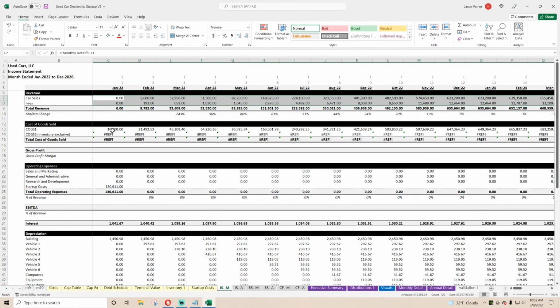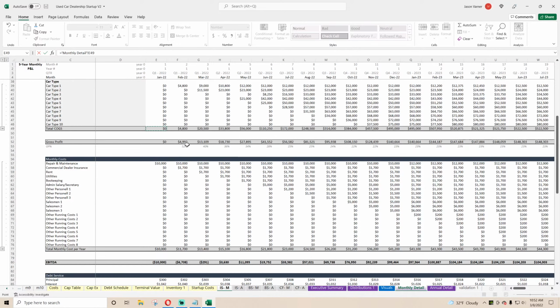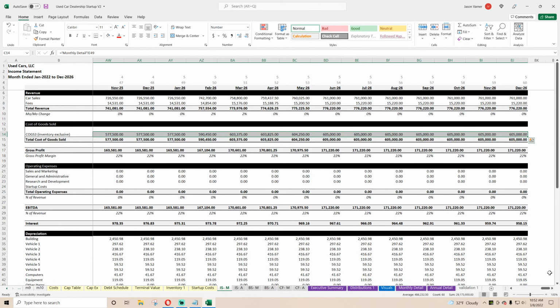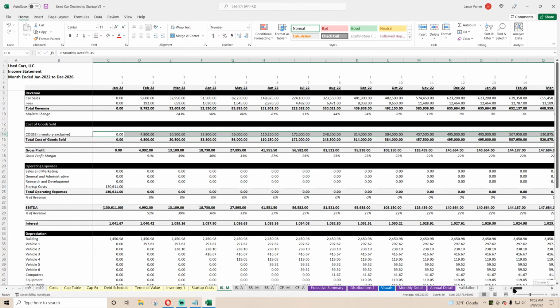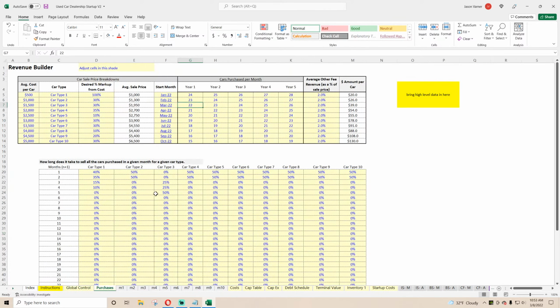Pretty simple. Cost of goods sold, definitely relevant. This is going to be only inventory. Let's see how we do this. So this is inventory, cost of goods sold. I don't know how this may work exactly. And we're just going to have to see when we get here. Let's look over here. I just want to see.